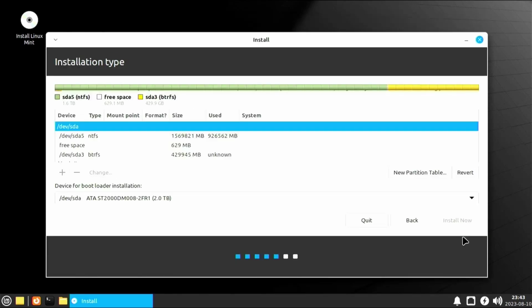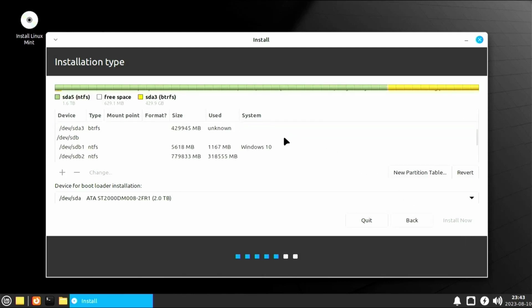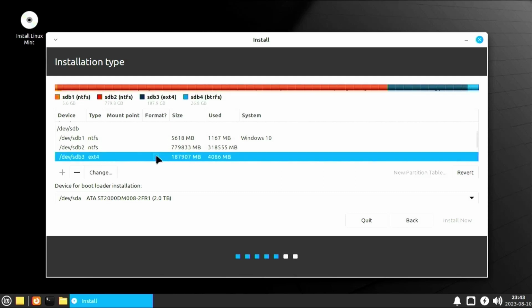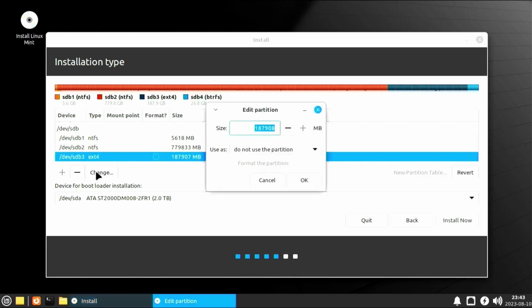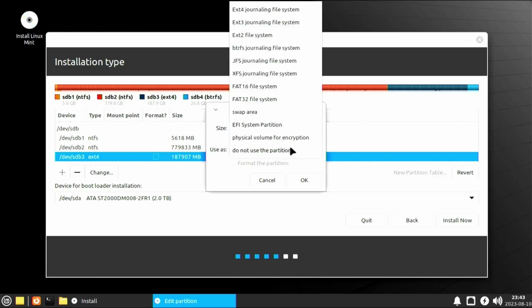So here, after I hit continue, it detected my drives and my partitions. You can see this one has Windows 10 on it, and what I want to choose is my Linux partition, which is here. So I'm going to choose that, and I'm going to hit change, and from here you click on the drop down menu and you have a bunch of options here. I chose ext4, which is still the Linux default.